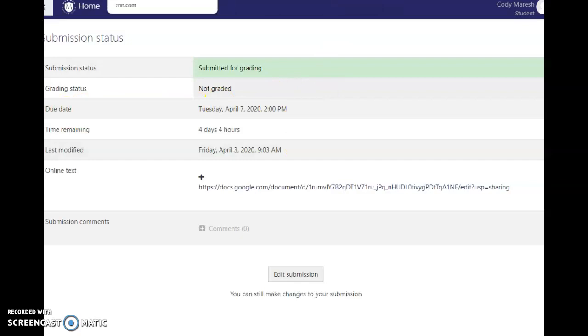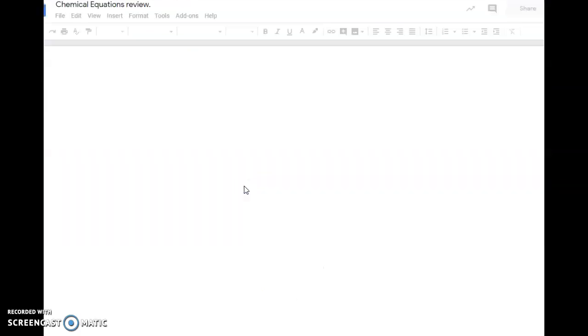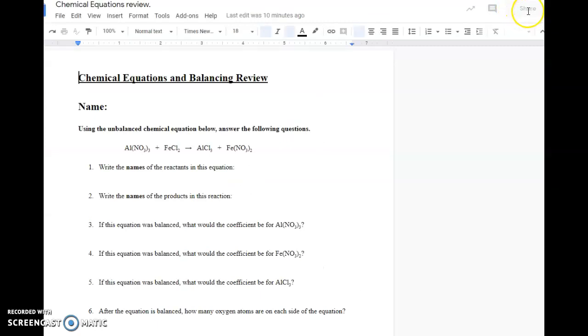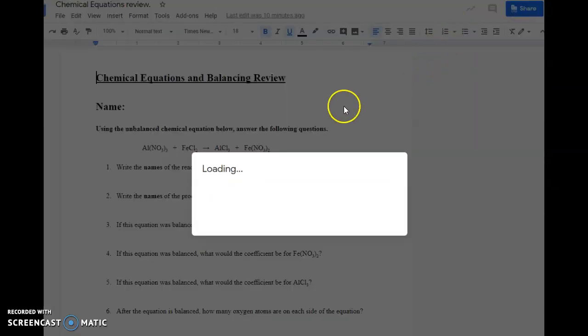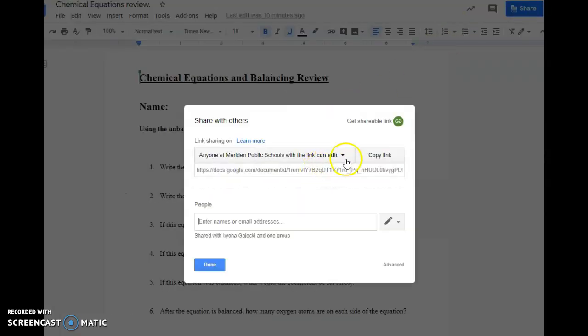And also very, very important, when you're in your Google Doc, it has to be an edit. If it's not an edit, I won't accept it either. It has to be an edit because that's the only way I'll accept it.